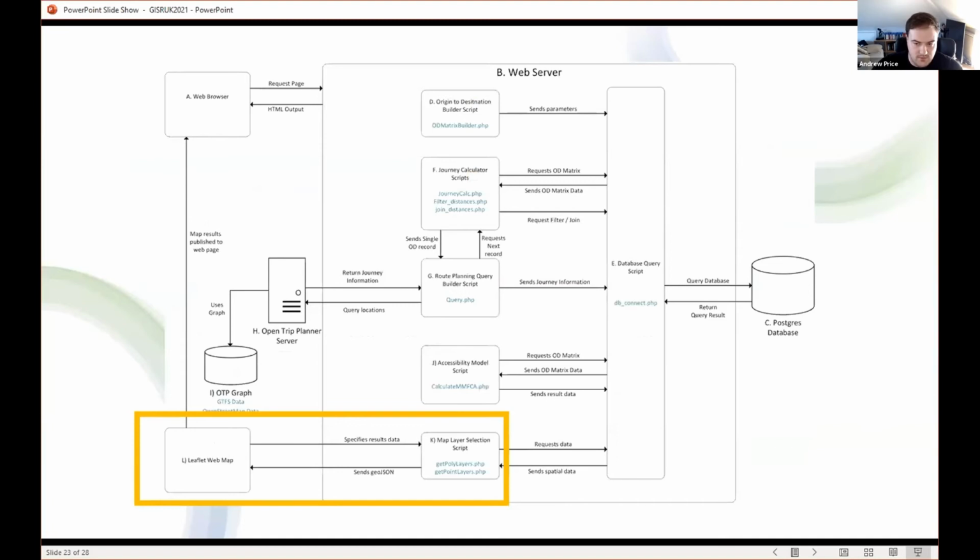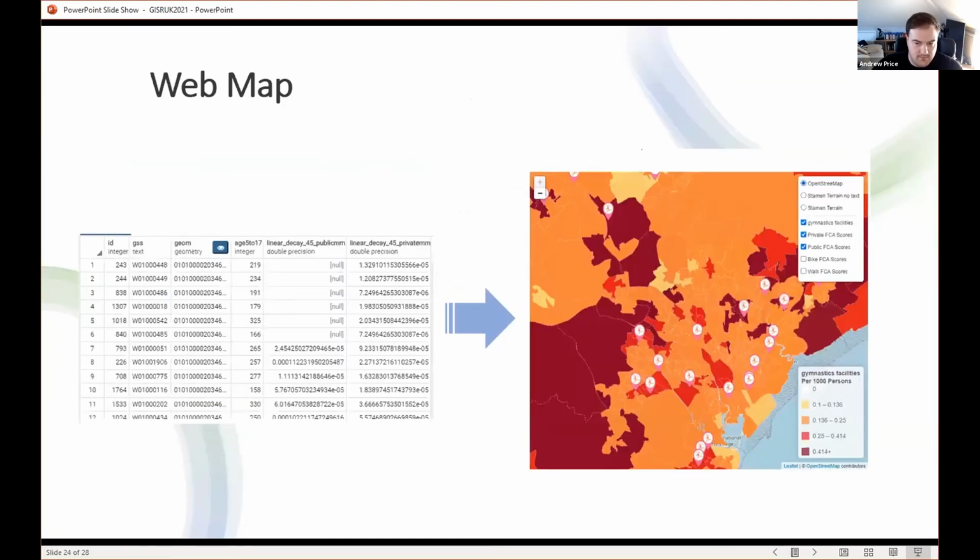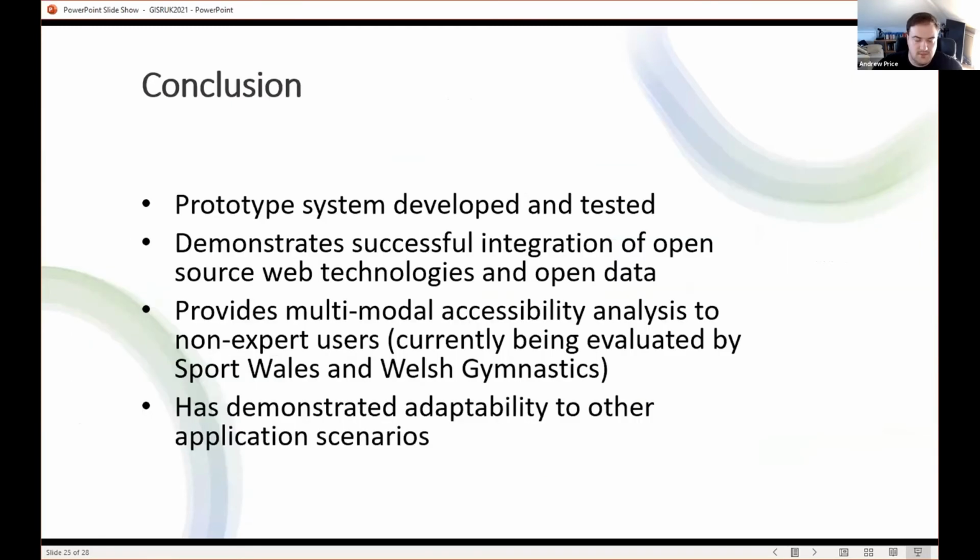So now we move on to the final key component, which is a web map that they can view the scores on and interact with the data, zoom in on key areas, picking out areas of interest. So the system's up and running.